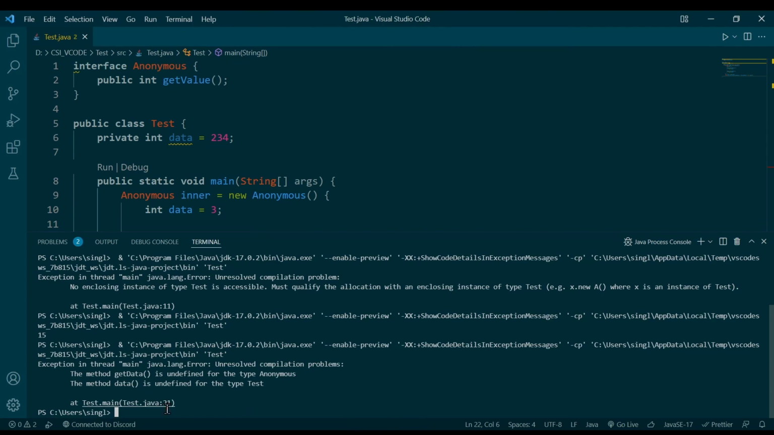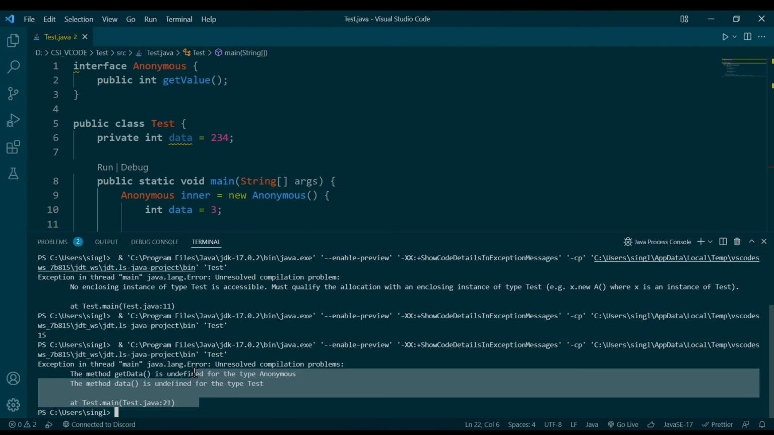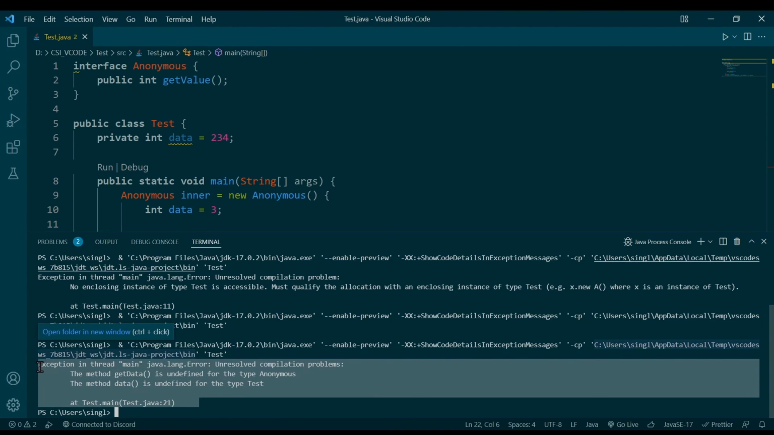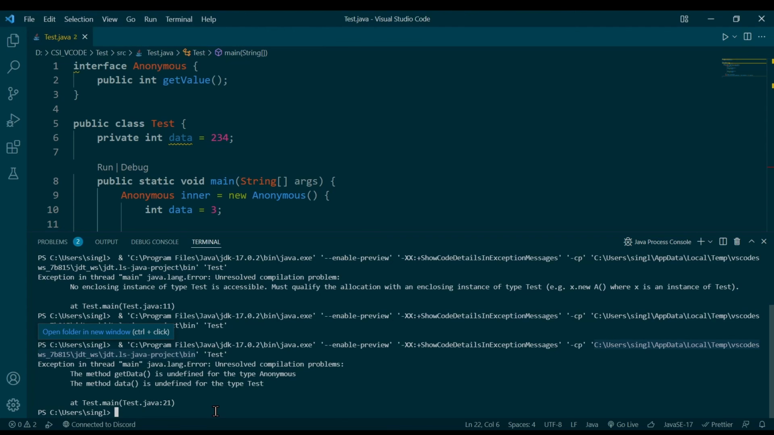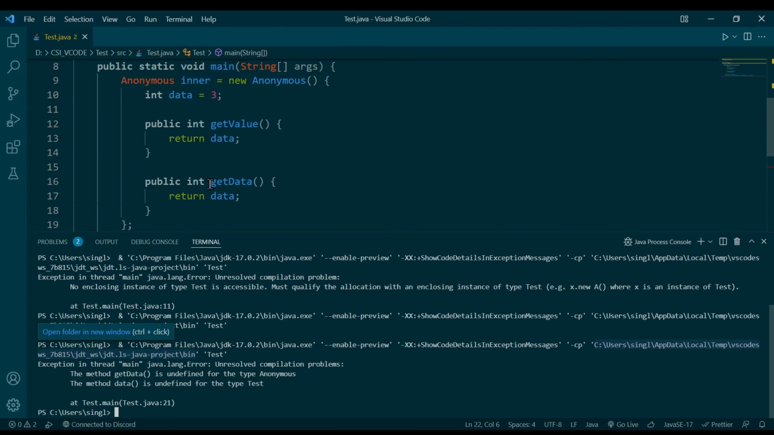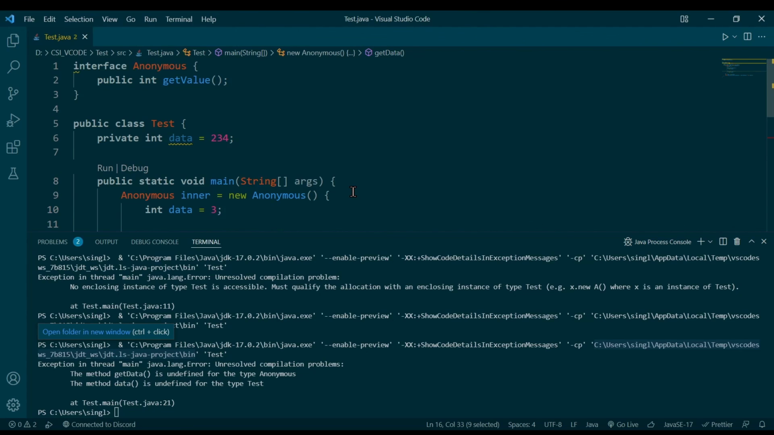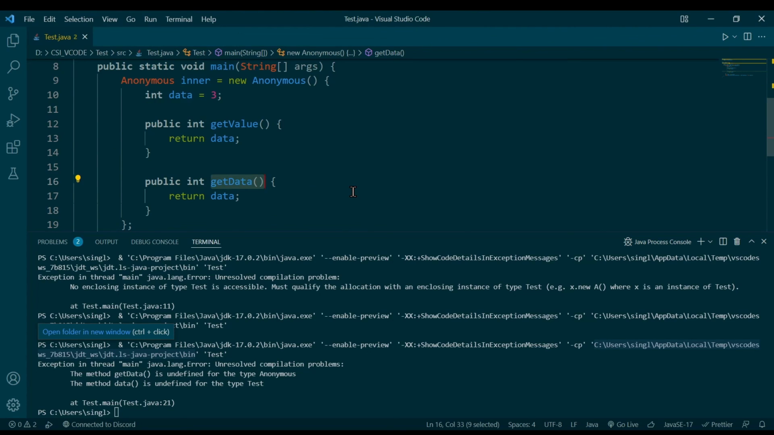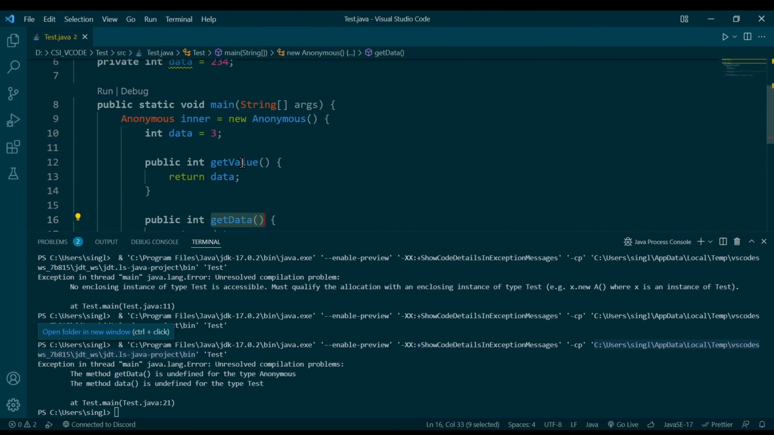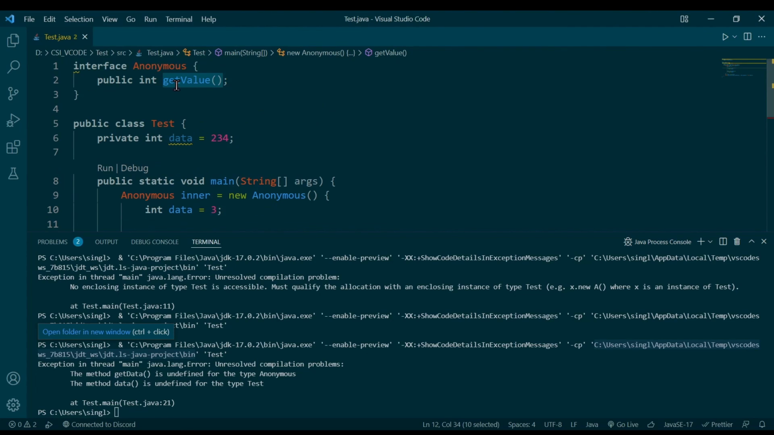Look over here, we are getting an error. Exception, not error, it is an exception. And what is it? Look over here. This getData, we haven't defined it anywhere. So the JVM gets confused: what is this getData? I don't know what getData is. Look over here, getValue. We have defined what getValue is in this Anonymous interface.